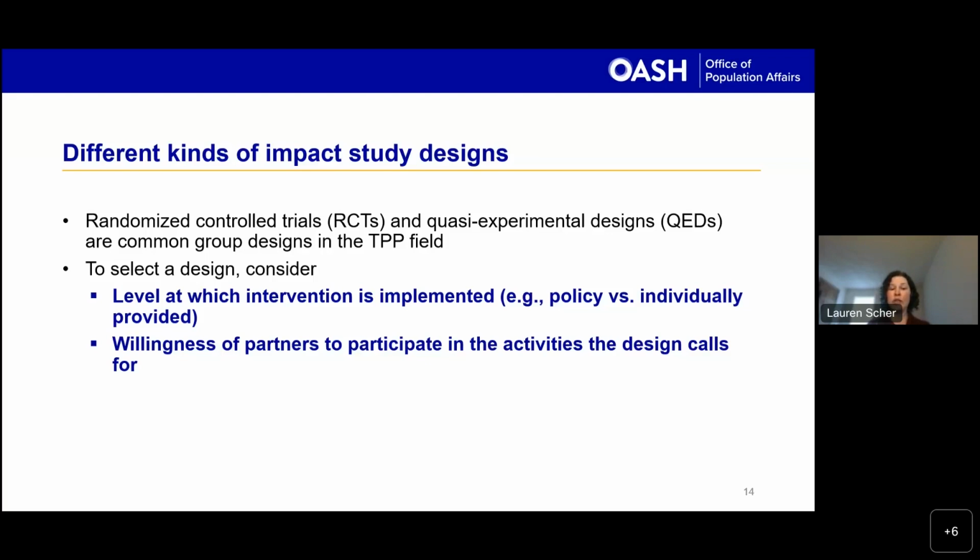For example, a change to a broad policy may require a different kind of design entirely, such as a systems change evaluation. In addition to RCTs and QEDs, there are also other designs that measure the intervention impact, such as interrupted time series, regression discontinuity, stepped wedge designs, and single case designs, which might be appropriate to consider.